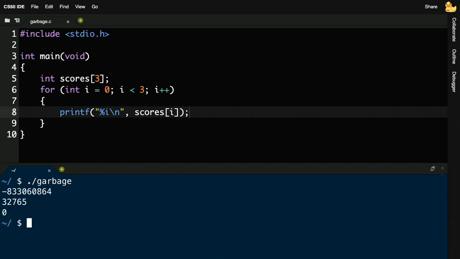3 scores, which are cryptically -833060864. Another one is 32,765, and the third just happens to be 0. So there are those garbage values because, again, the computer is not going to initialize any of those values for you. Now, there are exceptions.